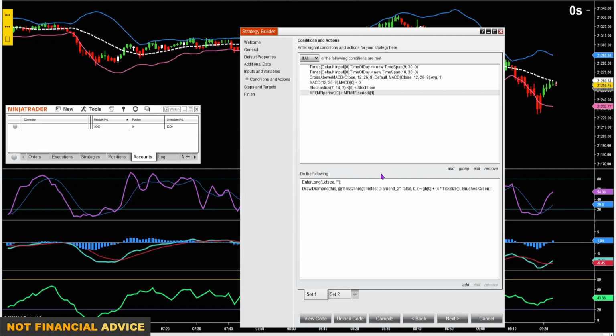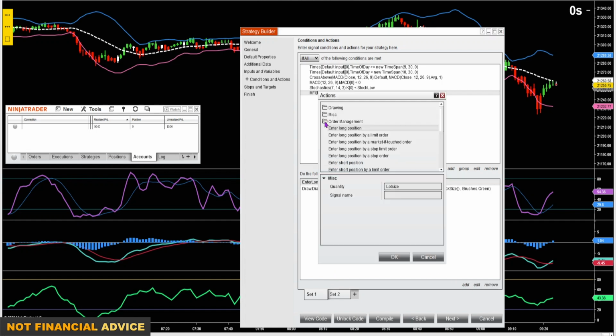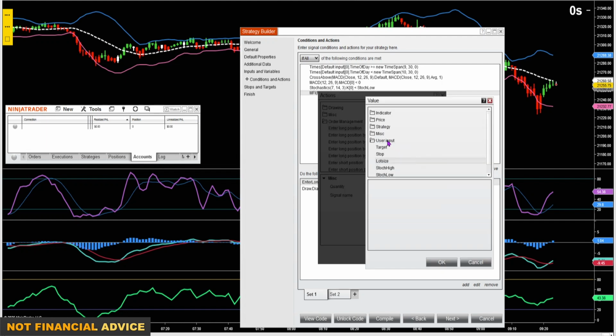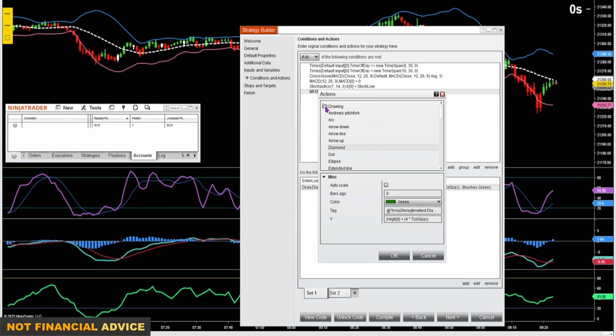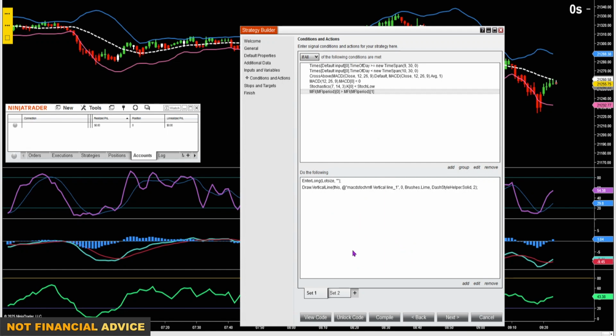So what we have to do next, we have to go into this lower panel. We're going to have to add another condition. Go into your order management folder, click on Enter Long Position. In the quantity, click on Set, go into your user input folder, and choose the lot size parameter that we created earlier. And then if you would like it to draw an object, we can add another parameter. Go into the drawing folder. Let's just choose vertical line. Choose the color you want for the long. Click OK. And now we have the long section complete.